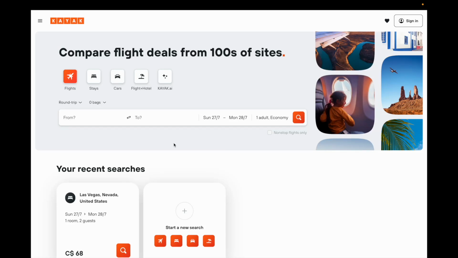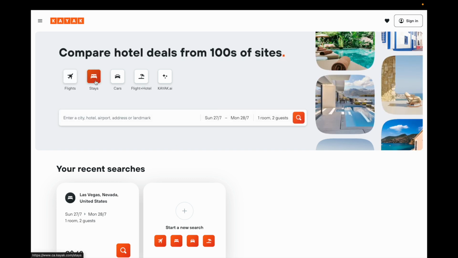So in this Kayak.com tutorial video, I'll be showing you guys how to book hotels with casinos in them here on Kayak.com. So once Kayak.com's opened up, what I want you to do is go to where it says stays and press on that. Then go ahead and select a city or a destination. So for this example, I will use Las Vegas.